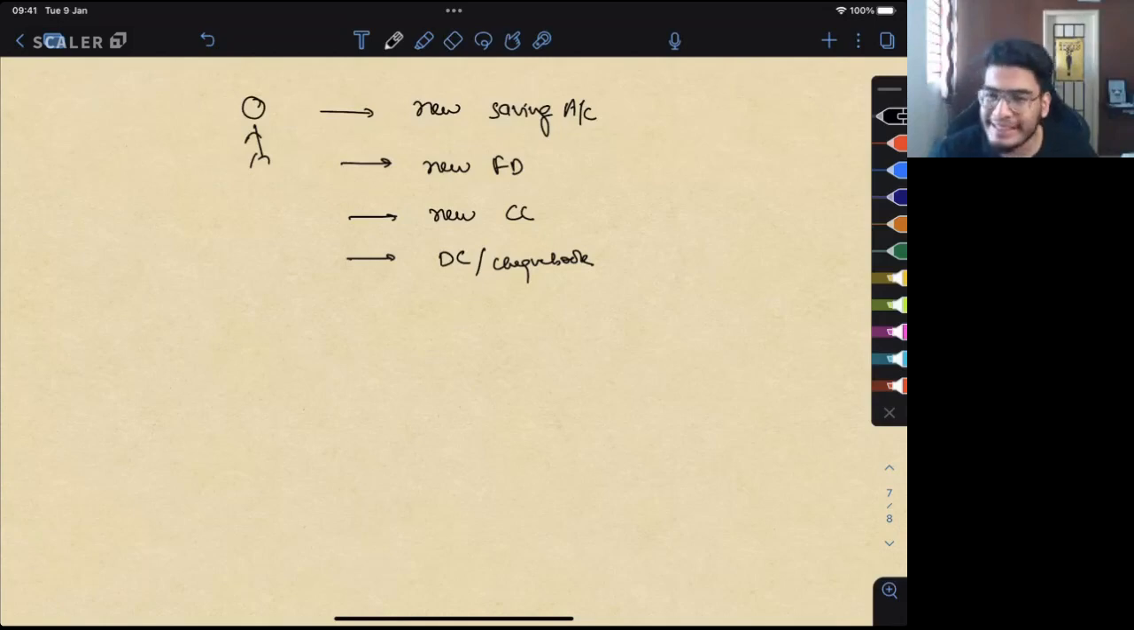But don't you think this is very complex? Filling up the form for FD, filling the form for credit card, taking a loan. All these things are very complex processes, isn't it? Lot of pen, paper, forms, etc. Yes, anyone?